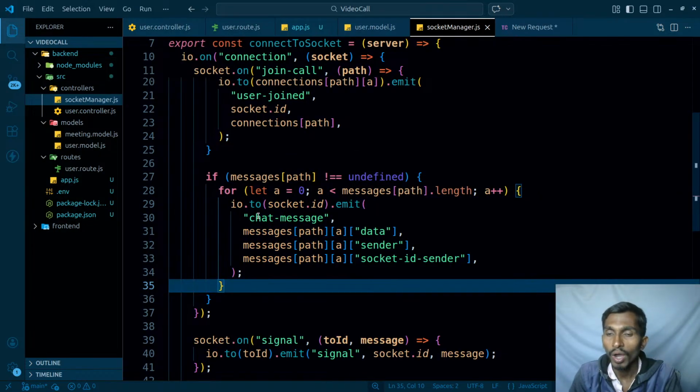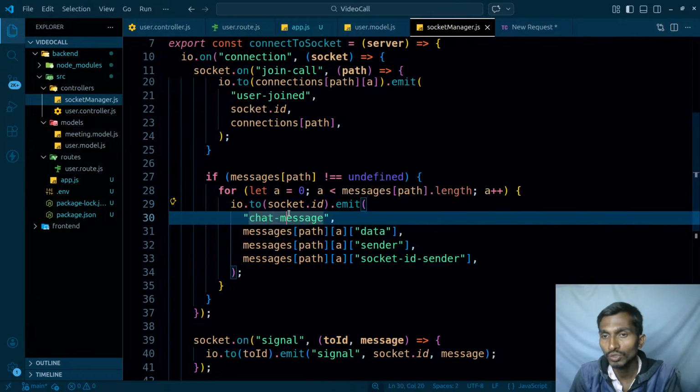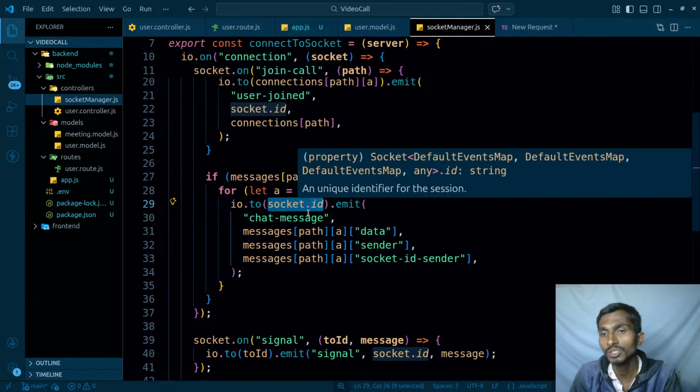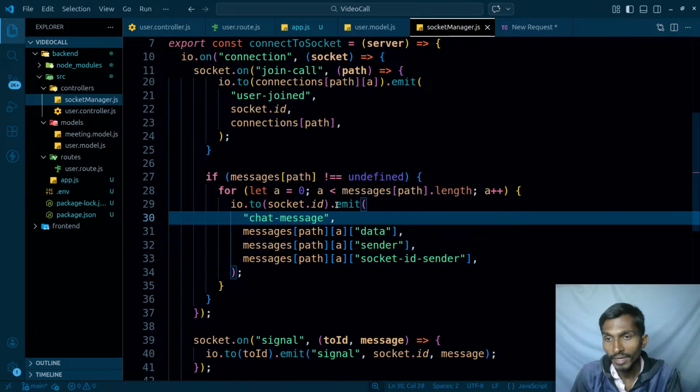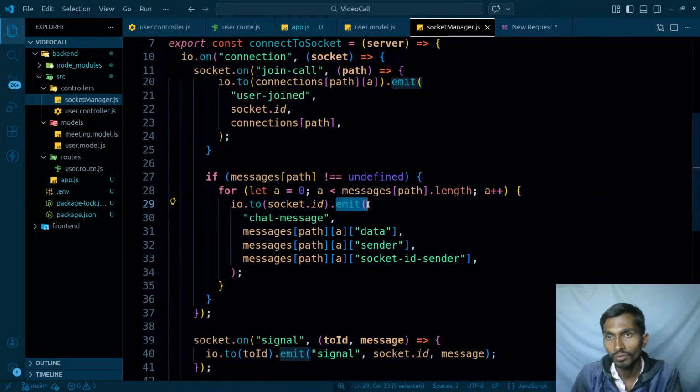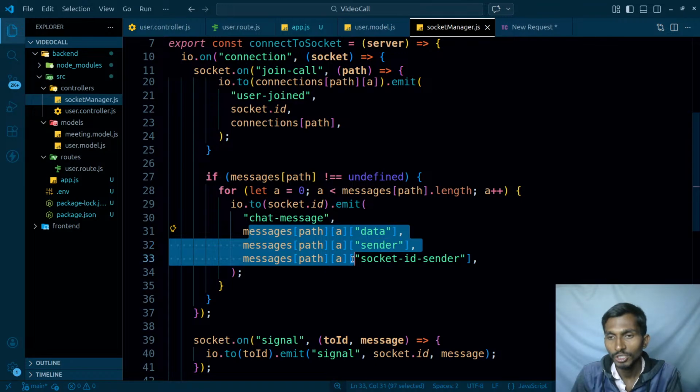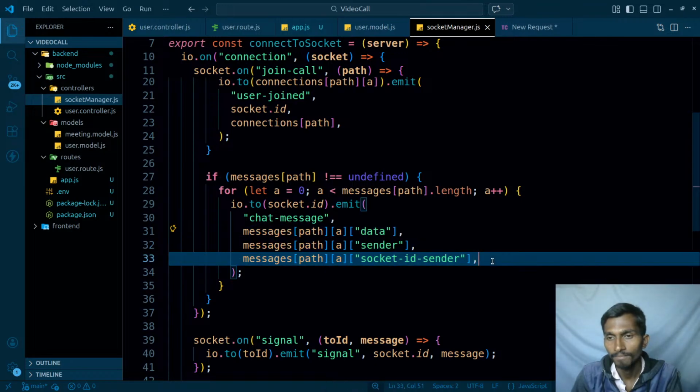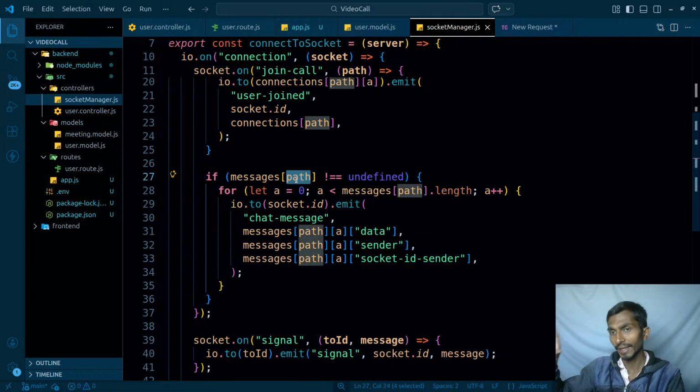And then here we are. So io.to, this is where I have to send. So socket.id, where am I getting it from? This is the socket.id who actually joined the room, and then I'm emitting the message right now. And when I'm emitting the message, chat message, path data, message path sender, message path socket ID sender. So what it is like, inside message I have path. This path is actually an array, but inside that array there are objects. So it's actually like this.